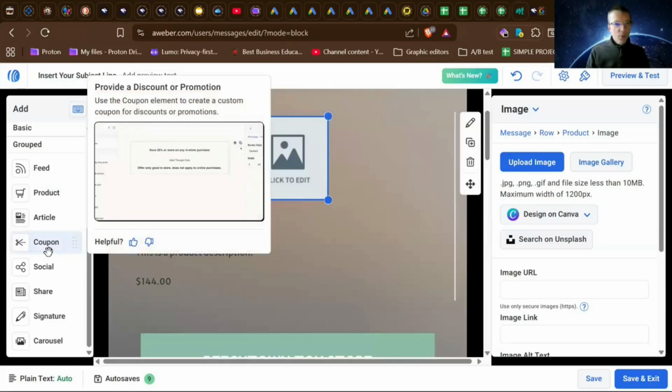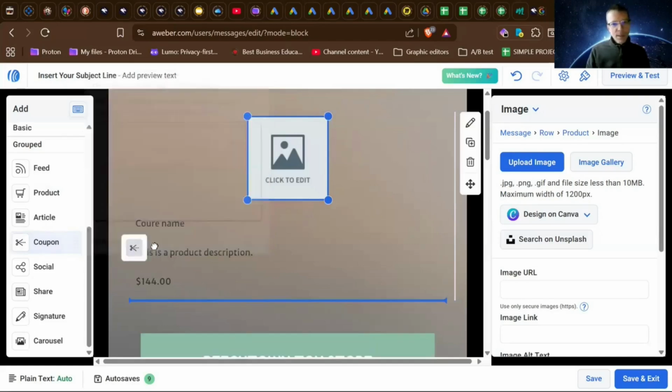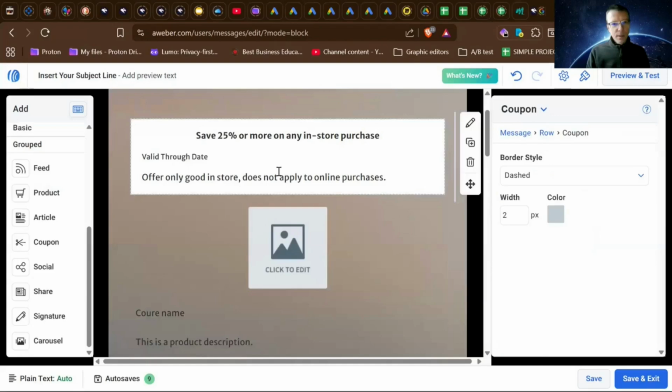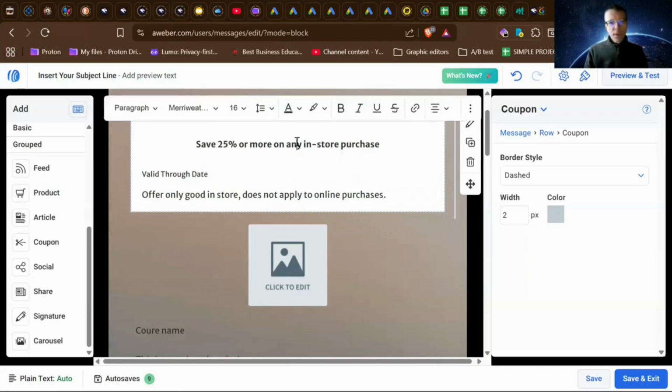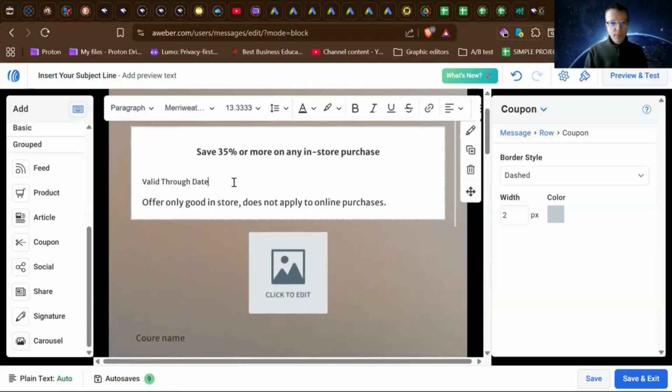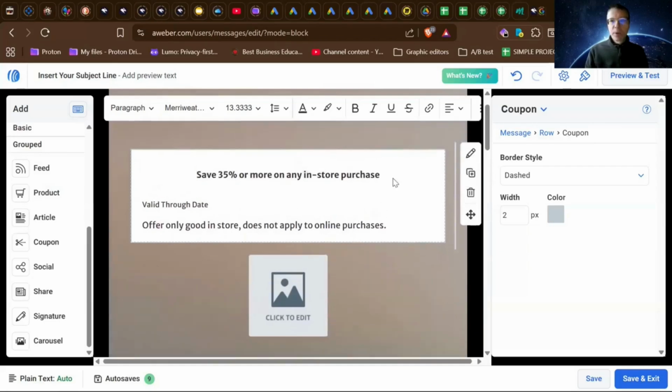Then you can have a coupon. It's also a nice thing. It's proven to increase your click-through rate and sales. And again, you just click on something, right, and change it, right? Very quickly.